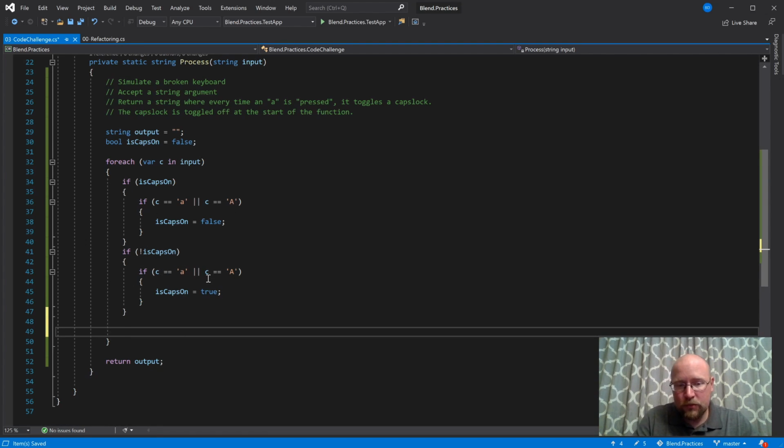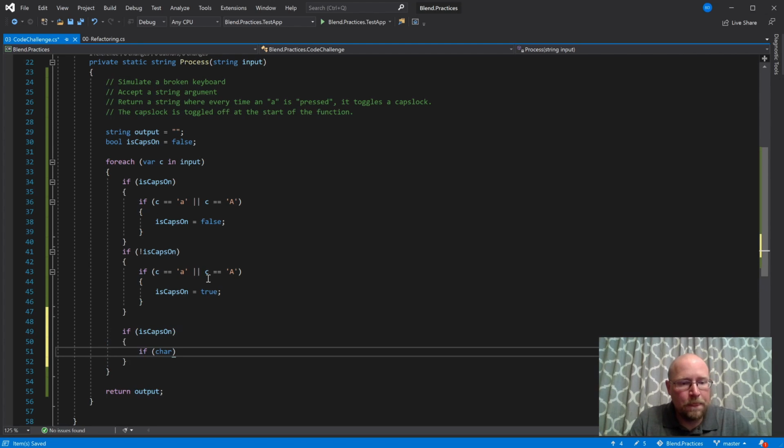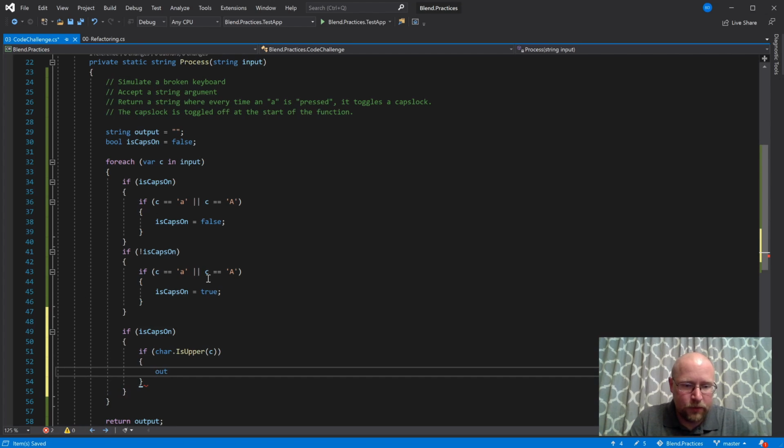So next, I need to potentially change the outputted character depending on whether or not the caps lock key is on. So if isCapsOn, if it's an uppercase letter, well, then I need to output a lowercase letter.